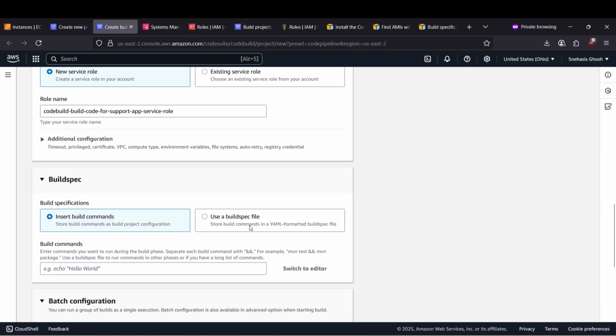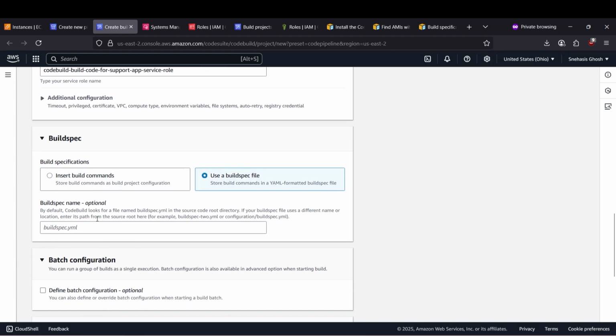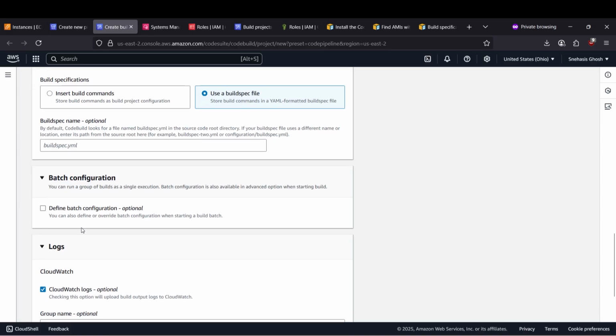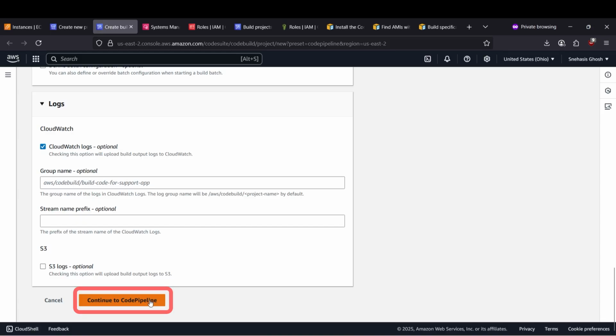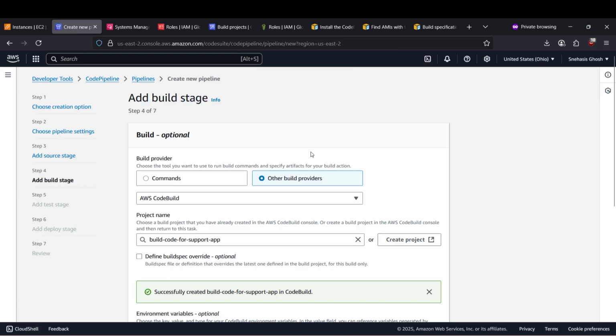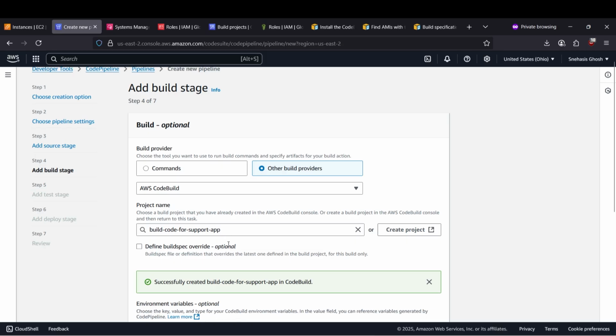And for the build spec file, we'll be supplying the build spec from our code directly, so we don't want to insert it here. So let's select use from build spec file, and build spec file will be buildspec.yml, so we don't need any changes, but we need to write this file. For logs, let's use CloudWatch logs, and let's continue to pipeline.